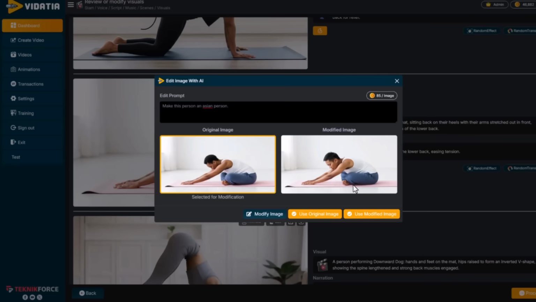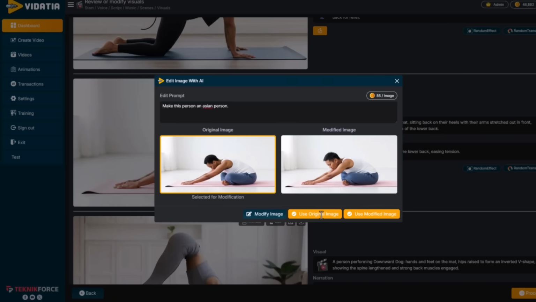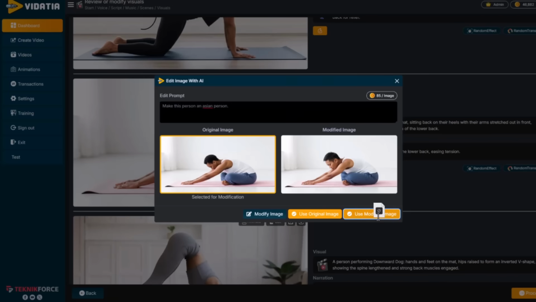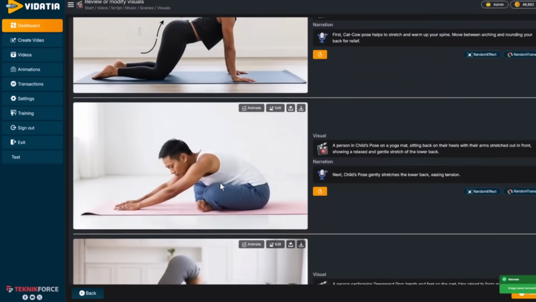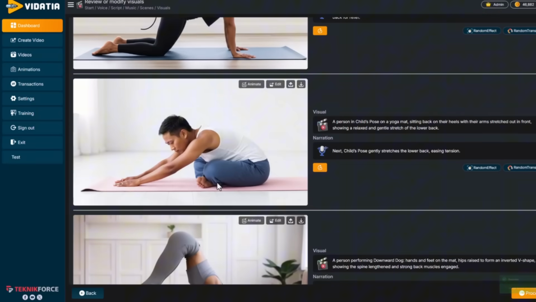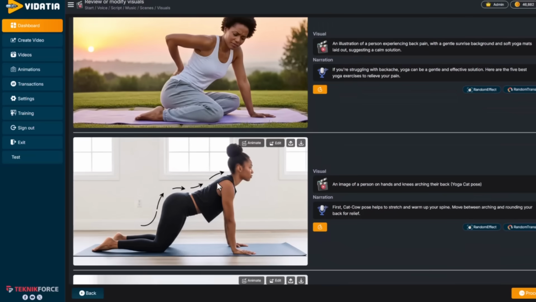If you want to further modify the image, you can put instructions. Again, if you want to use the original image, you can continue with the original image, or you can use the modified image. And now the video has changed. Perfect. But that's not all.